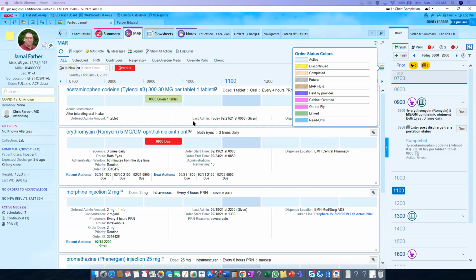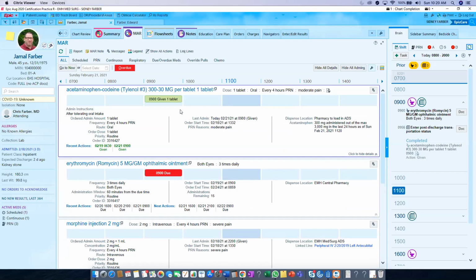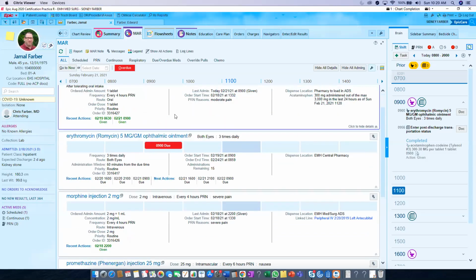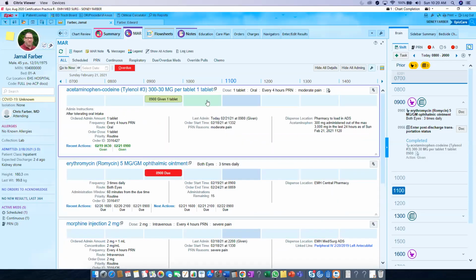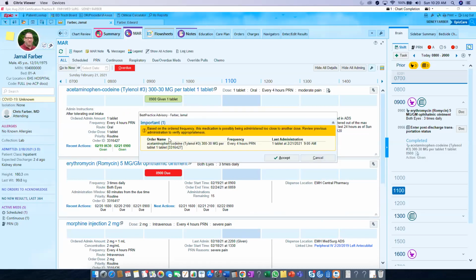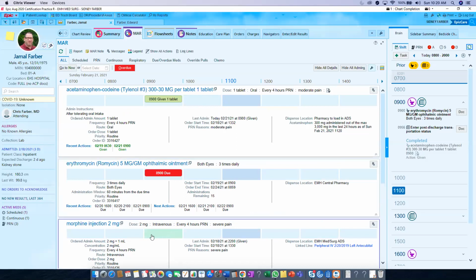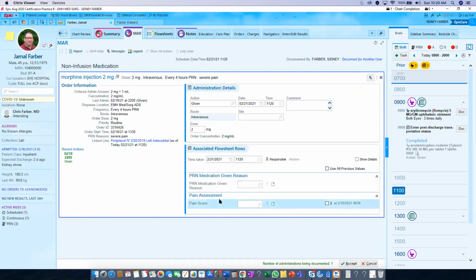Okay, so like I explained, if you want to document the medication manually, you want to go to the selected time you give the patient the medication. You want to double click on it. And this is telling me, important, based on the frequency, this medication is not possible because I already gave the medication out. But let me use a different one that I haven't used. This is this injection. You want to double click on the time. It will open the page for you.